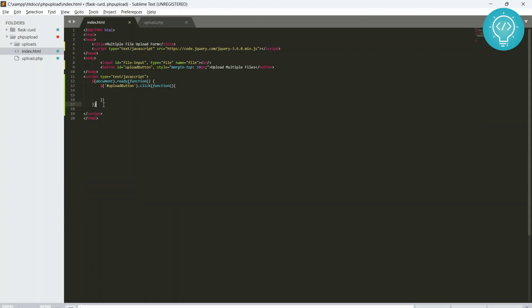So what's going on here is, when the document is ready, we want to initialize this functionality, that is, whenever the upload button is clicked, what do we do? We get all the files, right? If we have multiple files, we get all the files like this. File input, and the ID is file input here, right? Same as the last time. Dot files. So we get all the files in this files variable.